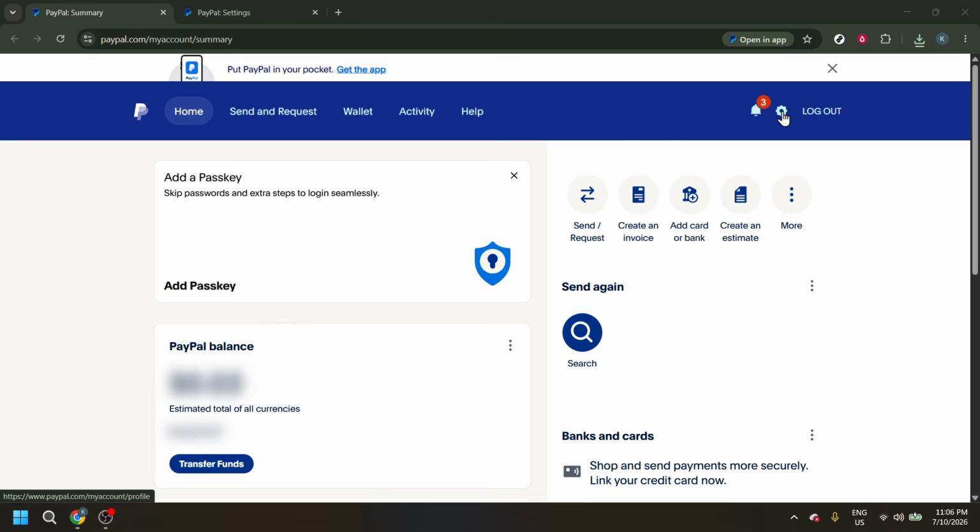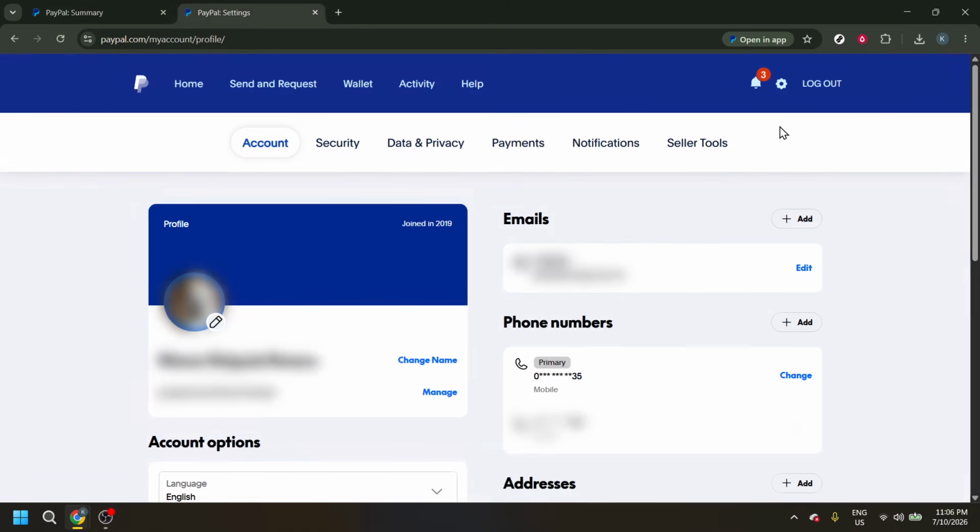After that, you'll be taken into your account settings or profile area. Here, you'll see information related to your account details. What you want to do now is look just below your name. In that section, you should see your PayPal.me link displayed. That link is the one you can use to receive payments more easily.